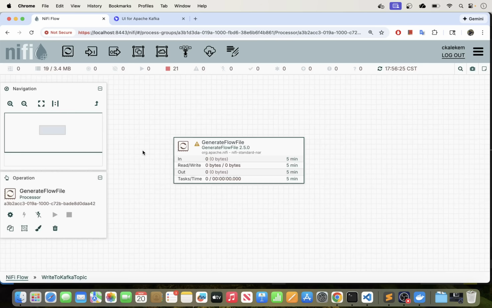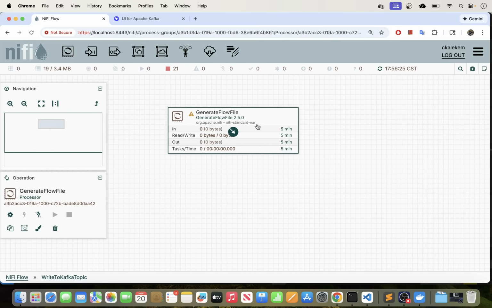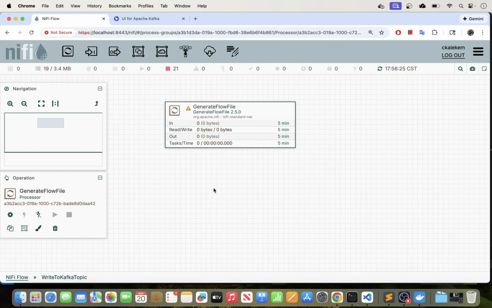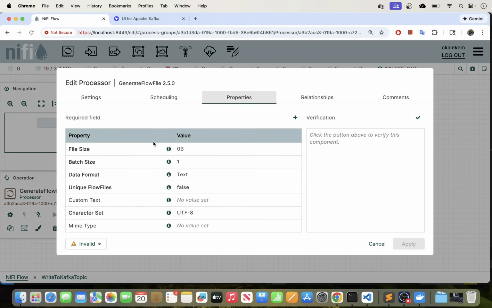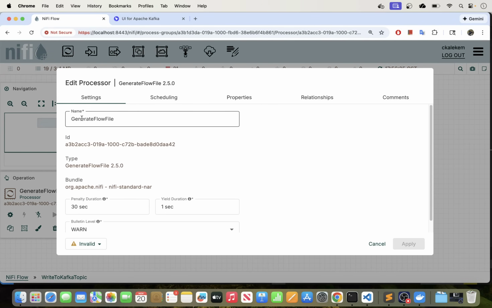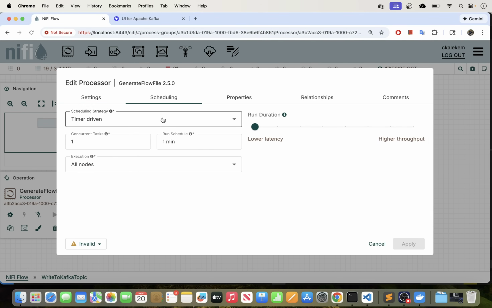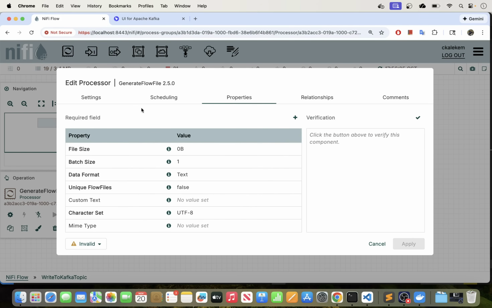We're just going to simulate some data here, and have that data be written over to Kafka. I'm going to click into this and configure it. You can change the name for this, or just leave it as it is. For me, I'm just going to leave it as default. The scheduling for this is 1 minute, so it is going to run every 1 minute. You can change that if you like, but I'll leave it as it is.